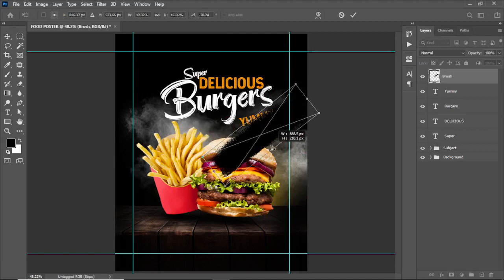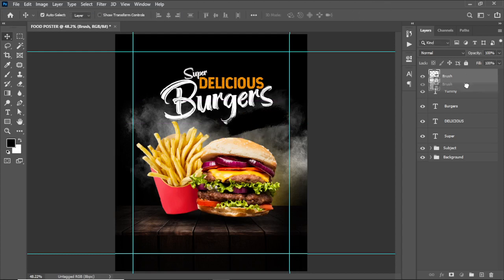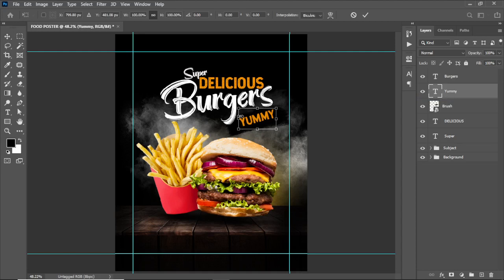Okay, let's increase the size just to bend. All right, so place it here. Let's have something like this. Increase the size a bit here. Yeah, okay, and I think this is just okay. So let's take this far below the burger. Yeah, and let's take yummy also below the burger. So increase the size of the yummy and just have it here.